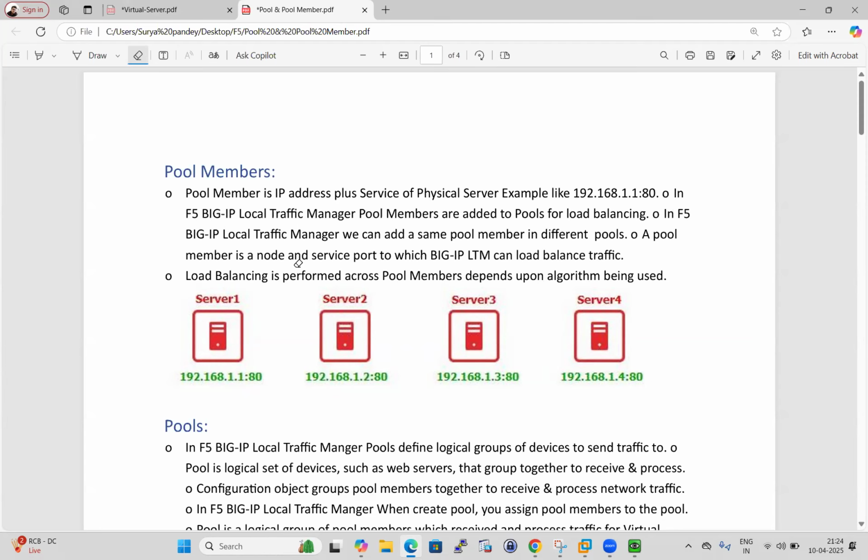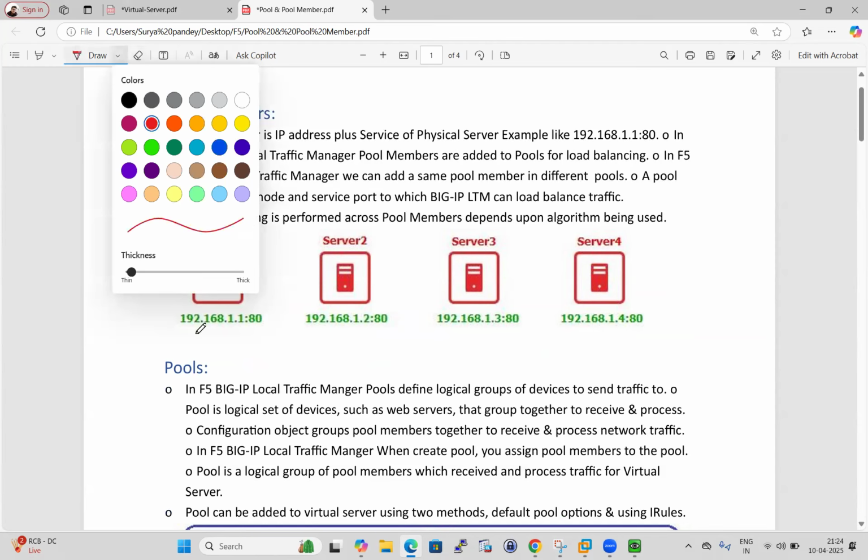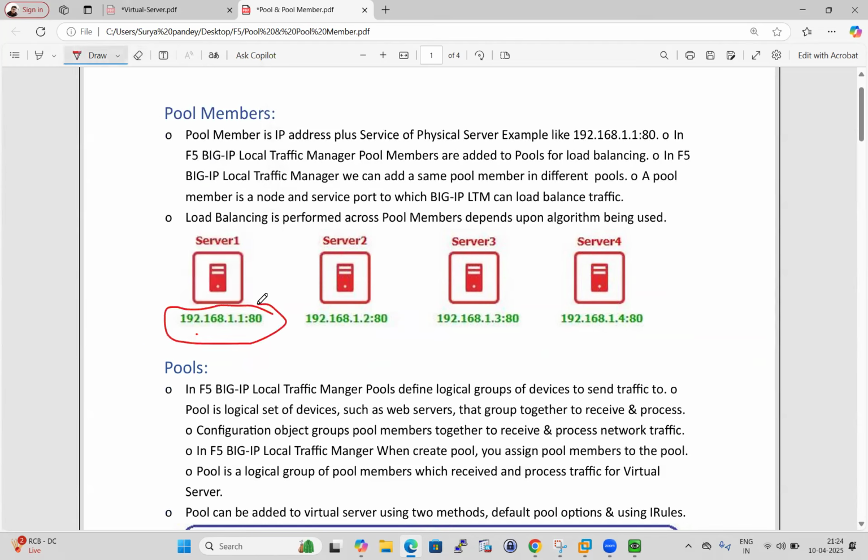I have already explained what pool members are. Basically, a pool member is the combination of IP and port number. That is called an application. We can call it an application also. It is the combination of IP plus port. If we combine IP and port, it will create one application. In short, a pool member is the combination of IP plus port.